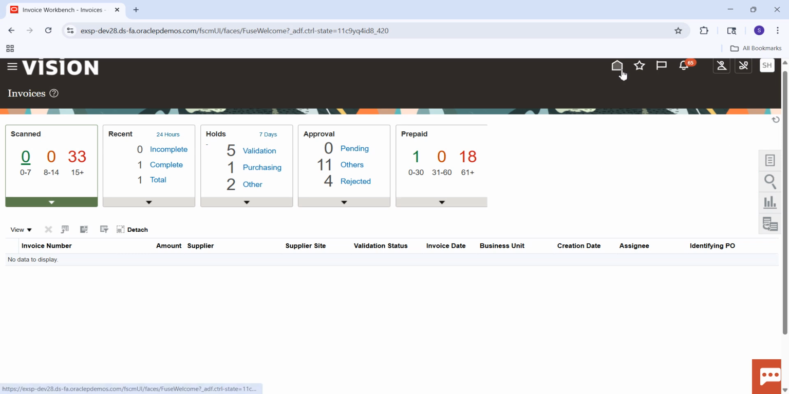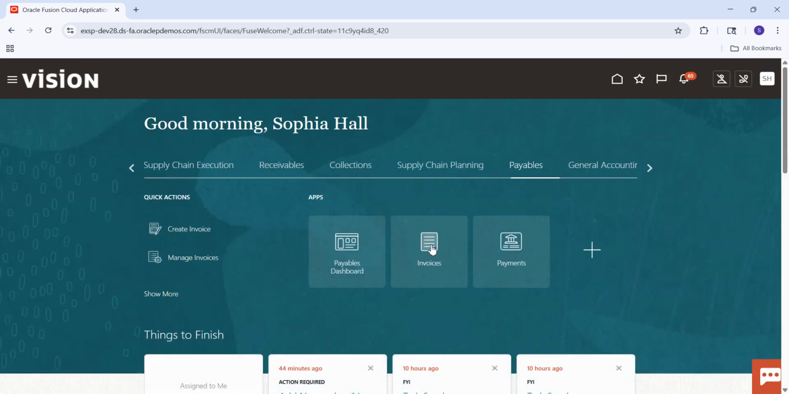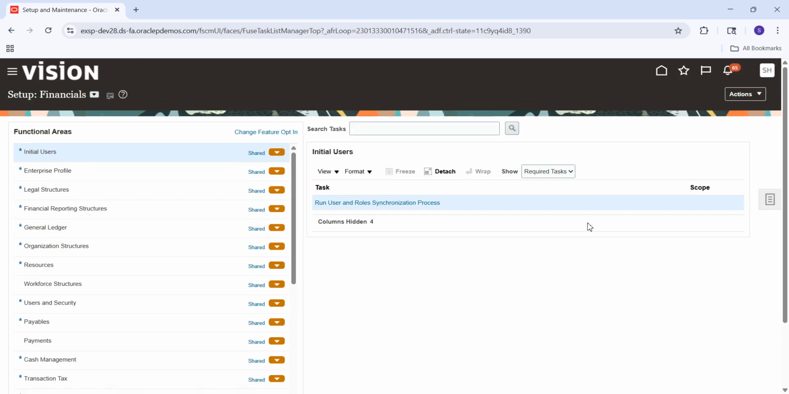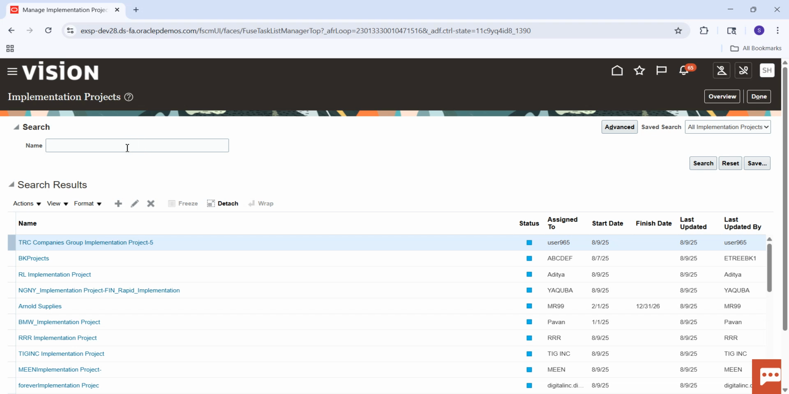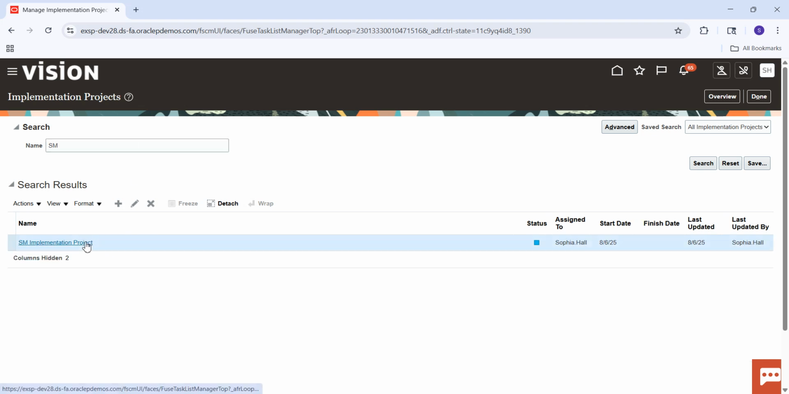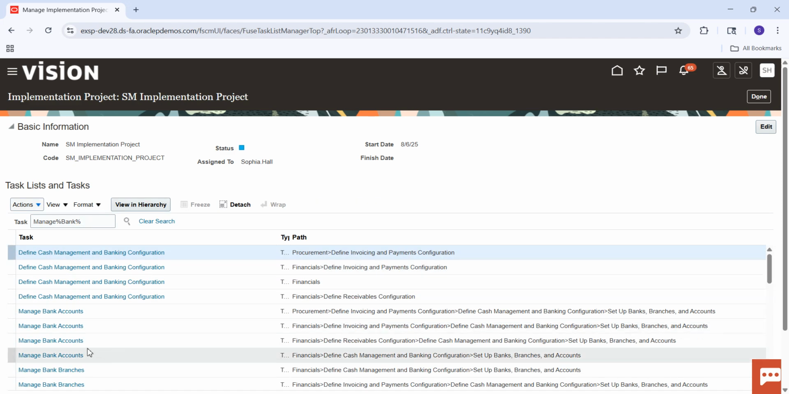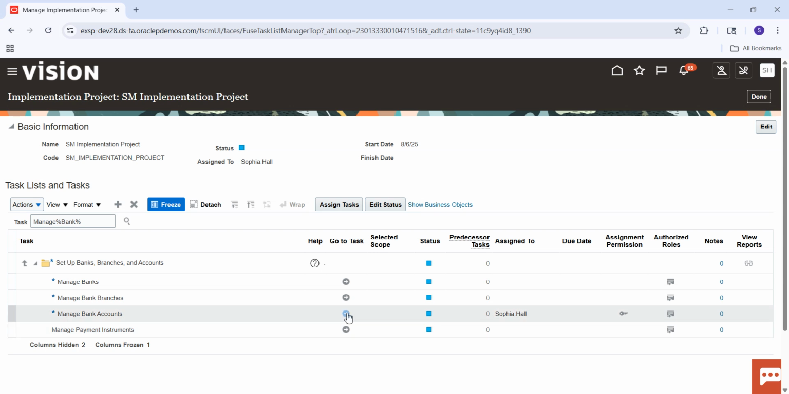Before that, let us verify what is the bank account, cash clearing account given at the bank account level. Manage bank accounts.